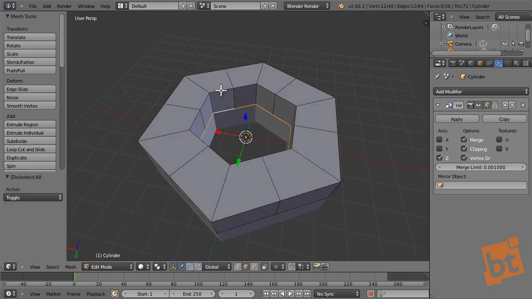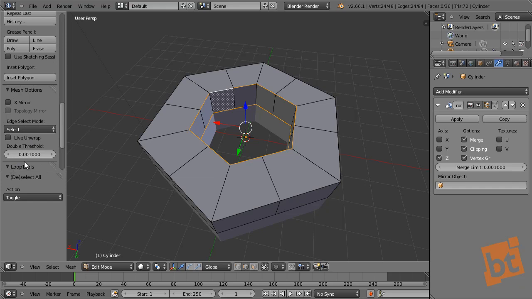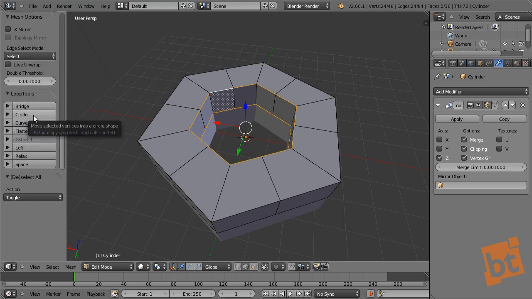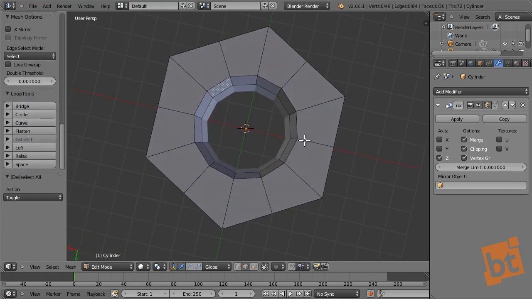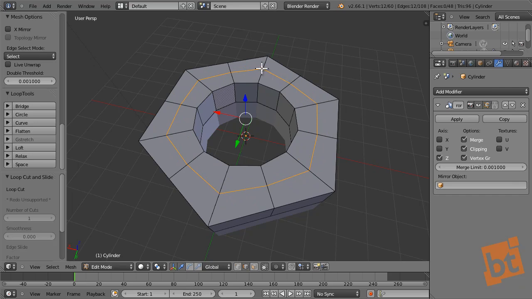Now we need to make this circular. So we select these two, and here let's go to Loop Tools, which are right here, and press the circle option. And as you can see, we already have a circle there. Now we need to go here, Ctrl-R to divide this. Keep in mind that when you divide with Ctrl-R, you can drag the scroll wheel in the mouse to increase or decrease the amount of divisions, all right? But here with one, for now, is enough. So left click to apply it, and right click to leave it in the middle.